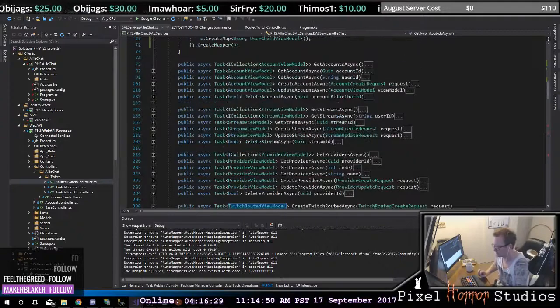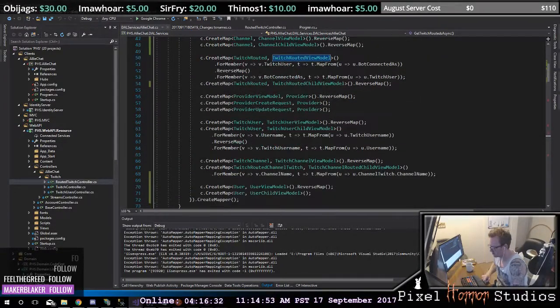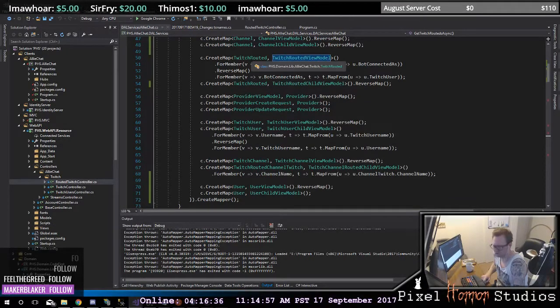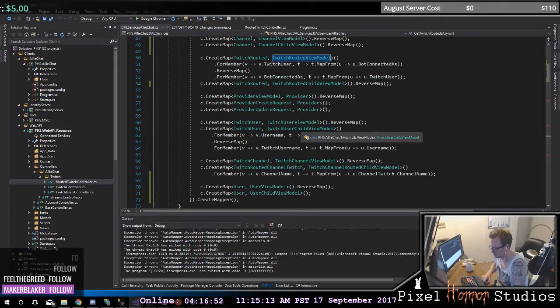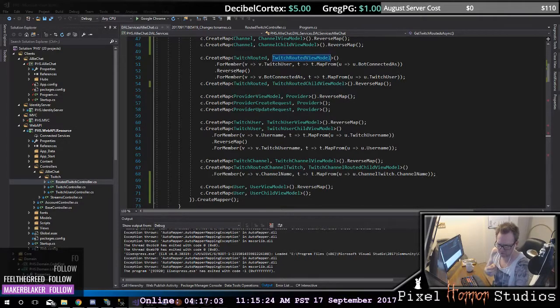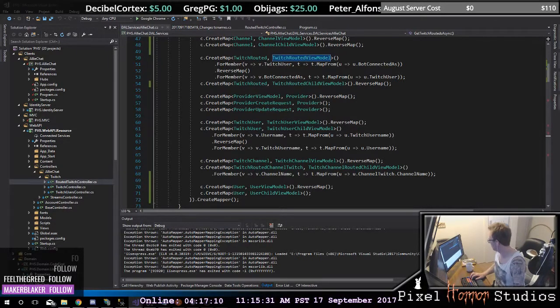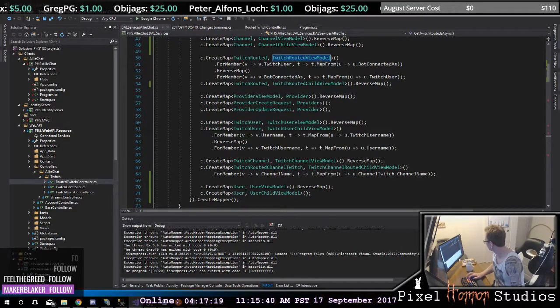So up here, it's going from Twitch routed here to Twitch routed view model. It has something called a Twitch user, which is called a Twitch user child view model. But then it also says that it has one called, on the routed view model, channel routed child view model. Which means that this has to get moved back like this. This has to be called a routed channel.